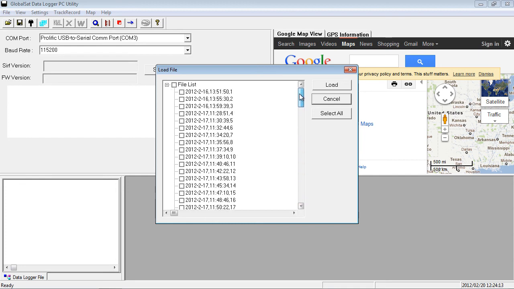You can see it started on 216. I did some stuff on 217. And all these are every time I turn the device on or off throughout the day. This is what came from it. Let's just do the first half of the day on 217.